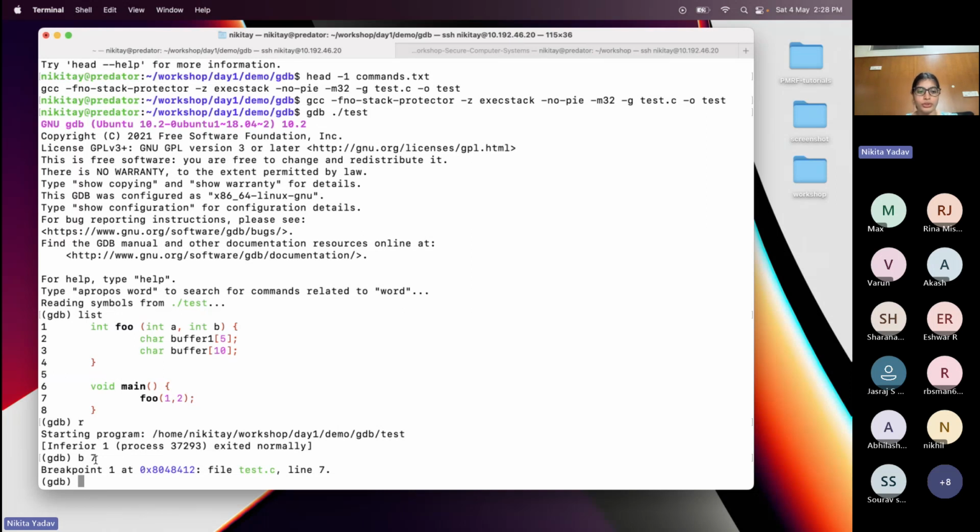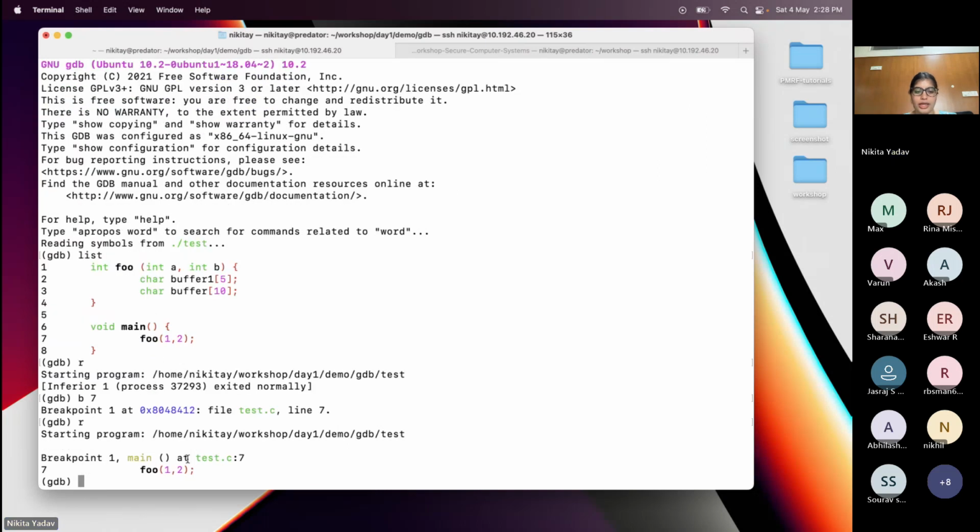If you now want to run the program, you can again use R. When you give the R command here, the program will execute, but it will stop at line number 7. Now, it has shown here that it is here.